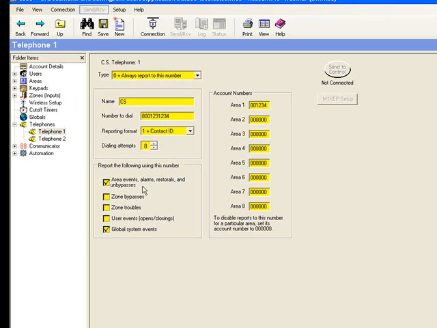Using this number, we've got areas, events, alarms, restorals, bypasses, and global system events. We can also do zone bypasses or troubles if you need to. Now the next number I'd like to create is, of course, the backup number. So I'm going to call this CSB for central station backup, instead of typing it all out.